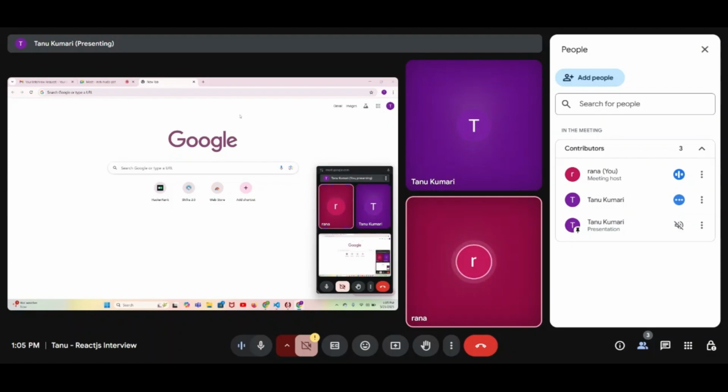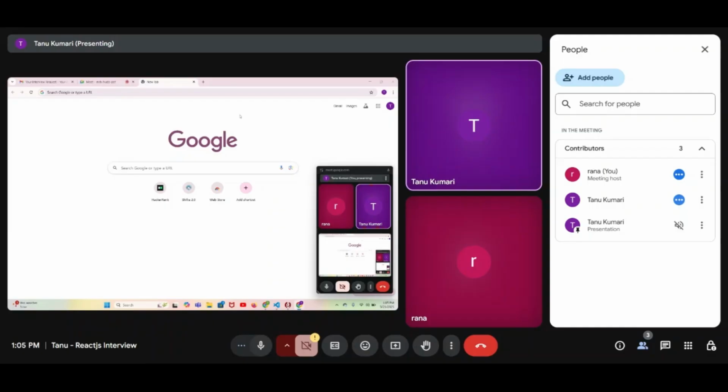Okay. So do you know what is a React hook? Yes, sir. React hooks are basically functions with which we can perform actions. Some of the React hooks are useState, useRef, useReducer, useMemo, like that.